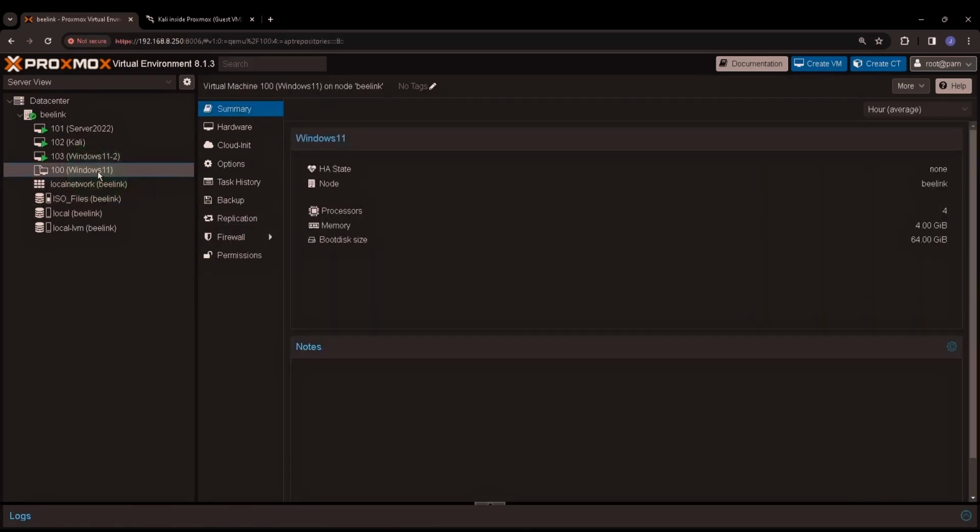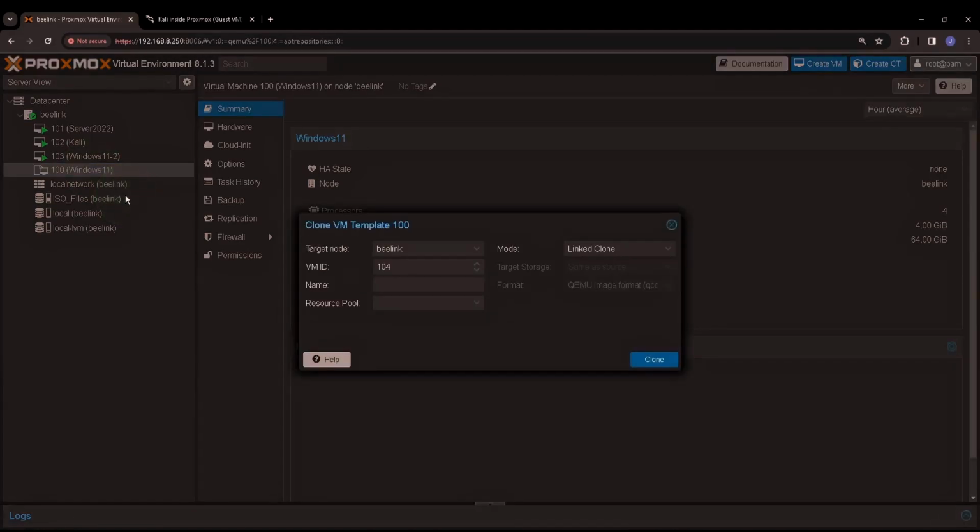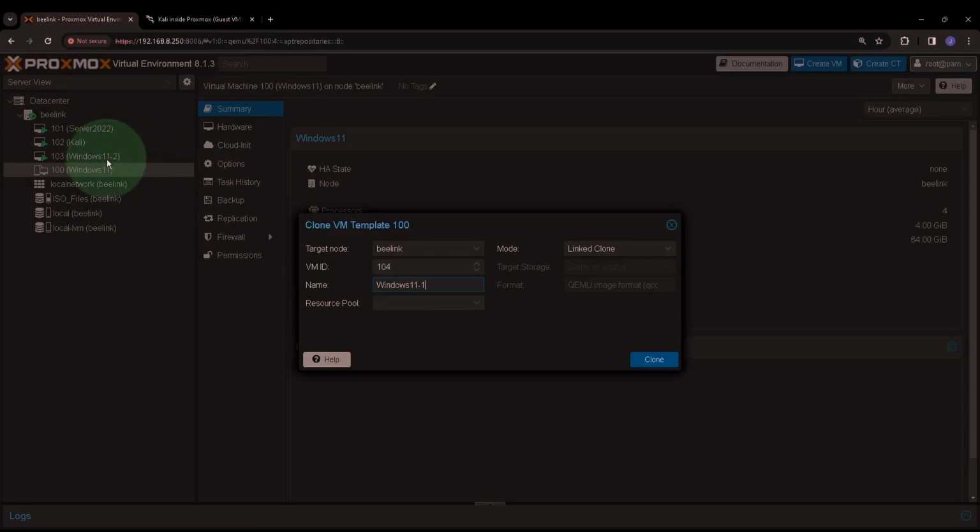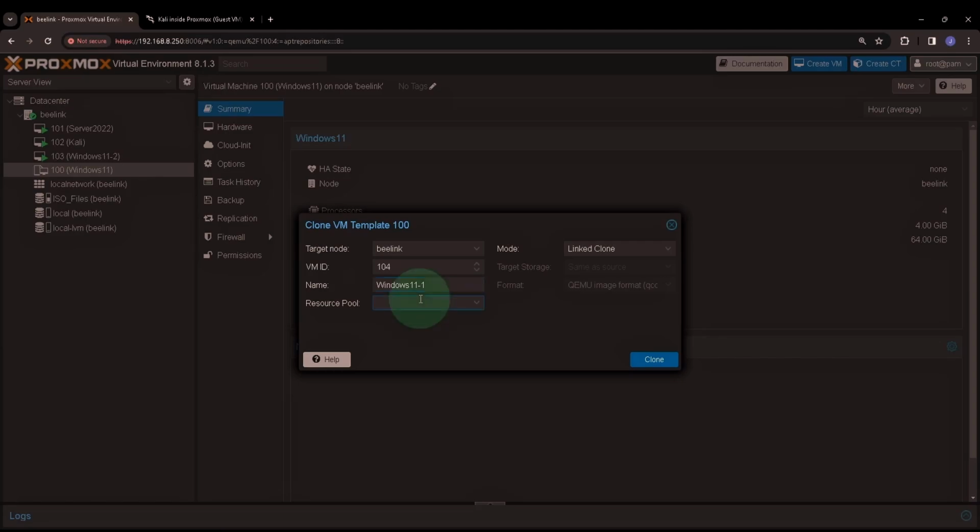Let's jump in and create a second clone from the template. I'll name this Windows 11-1, just to follow the naming convention I made from the first cloned VM named Windows 11-2. For mode, we'll select full clone, same as the first cloned VM.